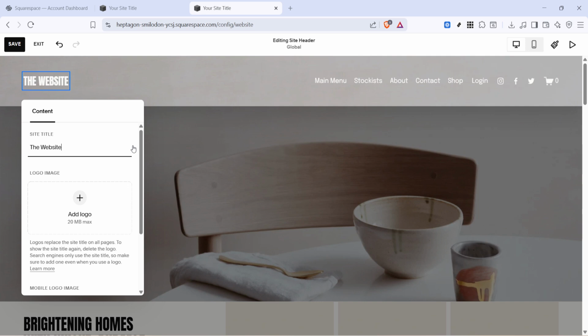If your title includes a tagline elsewhere on your site, don't duplicate it here. This field is best used for the core name of your brand or site. As you type, watch the live preview to confirm the new title fits your header layout and doesn't wrap awkwardly. Most templates update in real time.